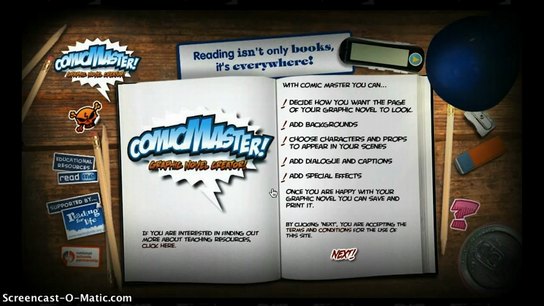So, what you can do is make your own graphic novel by adding backgrounds, characters, props, dialogue, special effects, and once you're all done with it, you can save it or print it out and share it with your friends and family. Okay, let's get started.